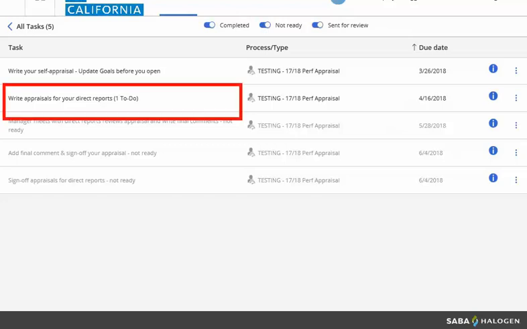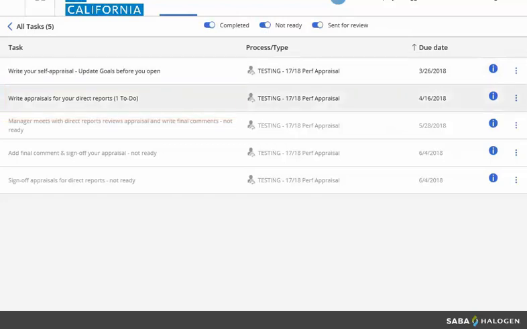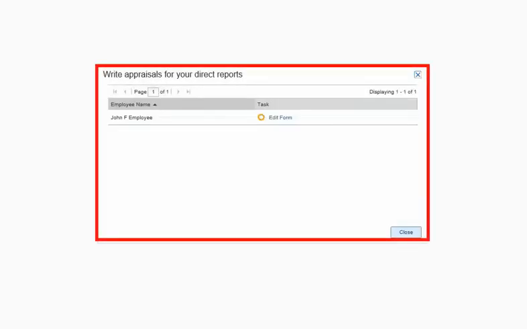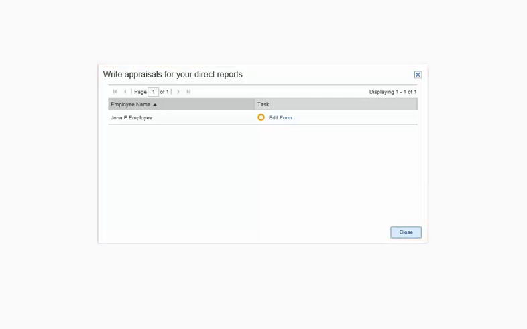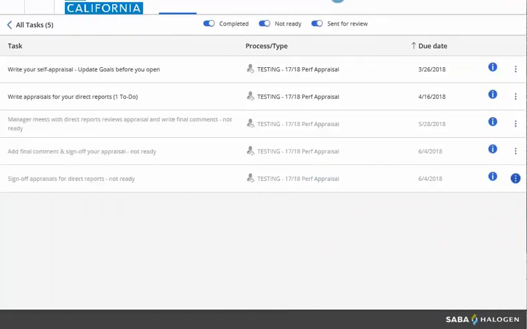If you click on a task, it will show what is active on that list. Notice you only see one employee. If you have more than one employee, this is not the best way to keep track of all of your tasks. Remember, not all employees' appraisals may be in the same step at the same time. Let's close this window and return to the full list. Here we are back at the main task list.